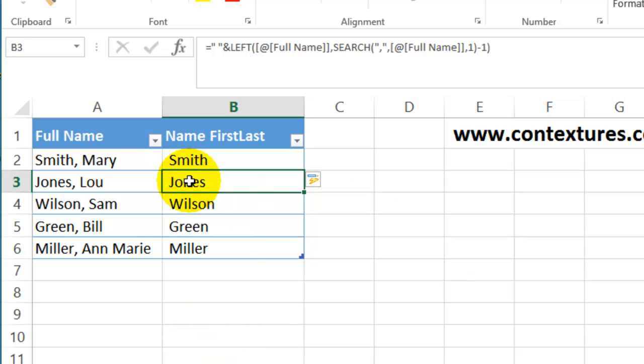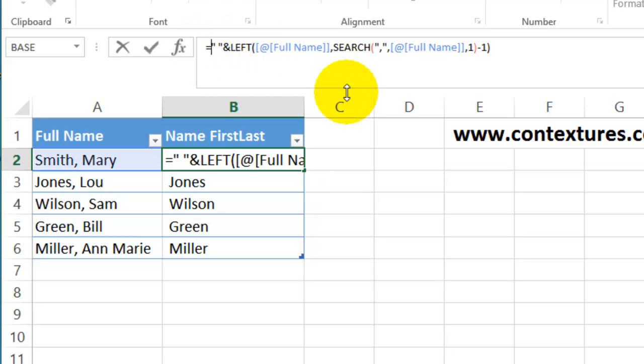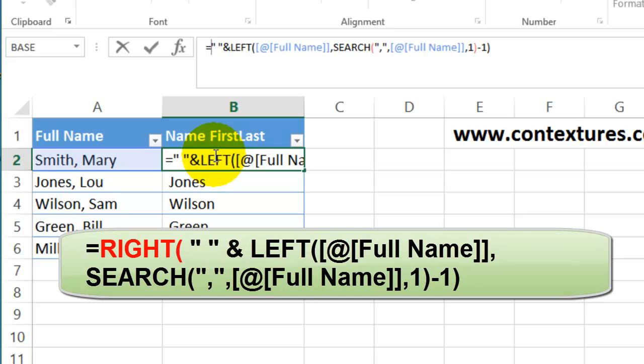Next, we have to figure out how to get the first name. So we're going to be getting characters from the right side of the cell, but we're not sure how many. So to start, I'm going back to cell B2, and I'm going to click just after the equal sign. And because we want to pull characters from the right side of this text string, we're going to use the right function. Type right and then an open bracket.